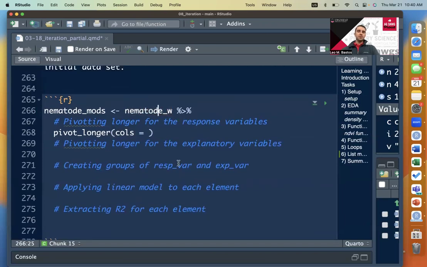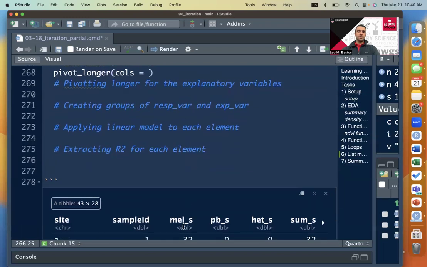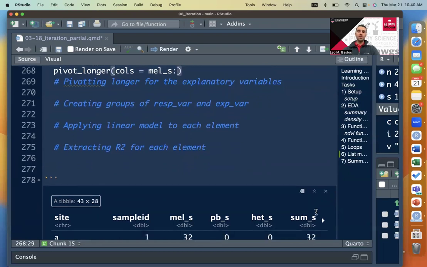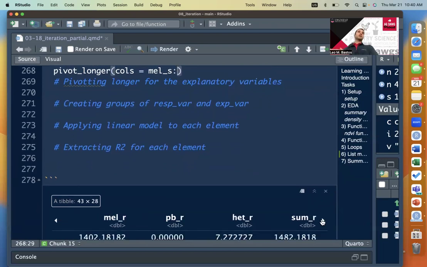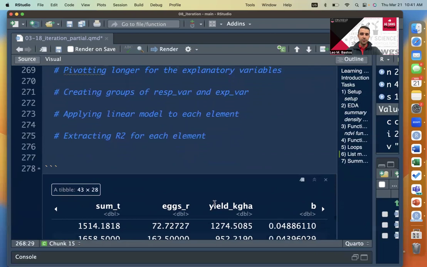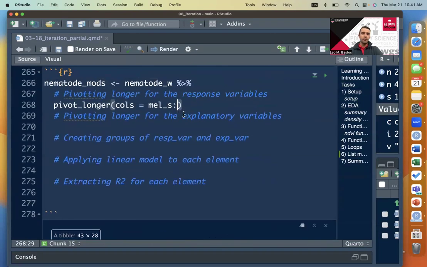And if I print nematode_w, just for us to look at those columns, it's going to start at mel_S. So we can just type mel_S, give the colon, and then say where to stop, because they are consecutive, right? All the nematode columns are consecutive, and then all the sensor columns are consecutive after that. So we can use the colon notation to help us here. We're starting at mel_S, and our last nematode column here is eggs_R. So I want all the columns starting at mel_S, ending in eggs_R, and everything in between.